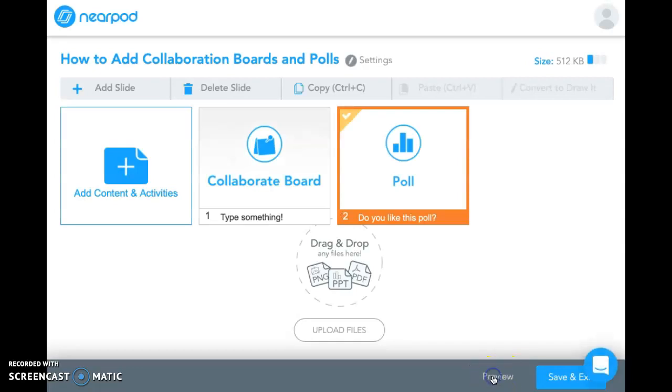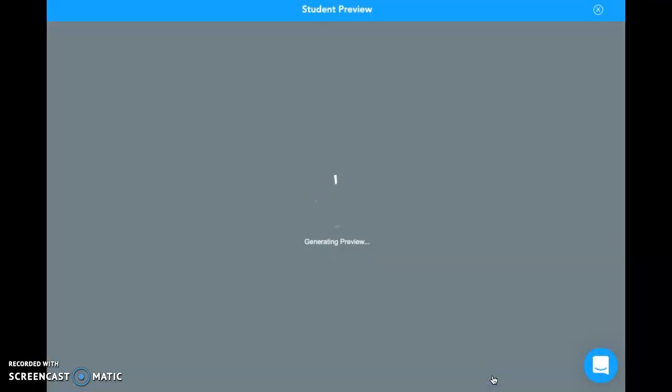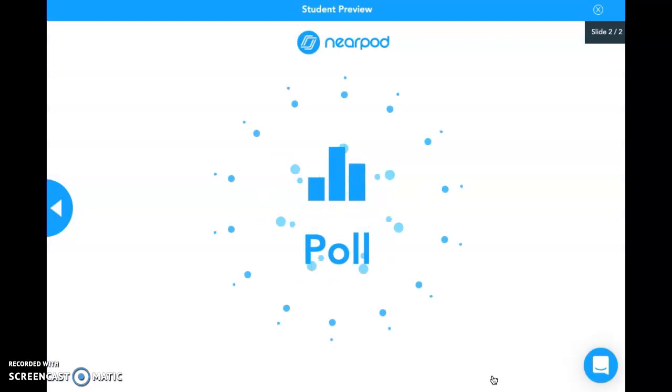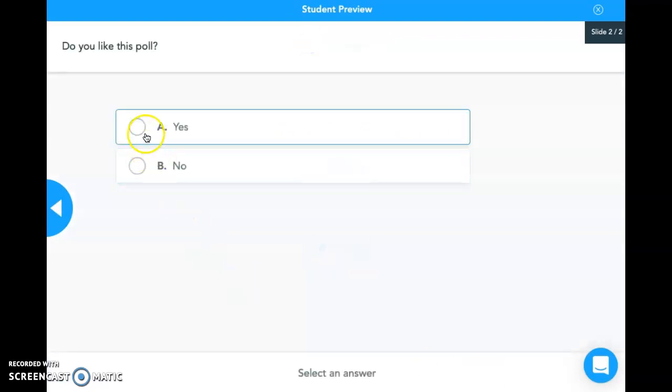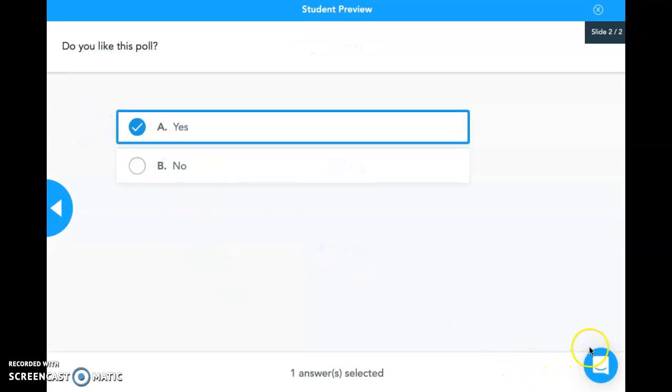Let's preview that one. All right, do I like this poll? Sure. And that is how simple it is to add polls and collaborate boards into Nearpod.